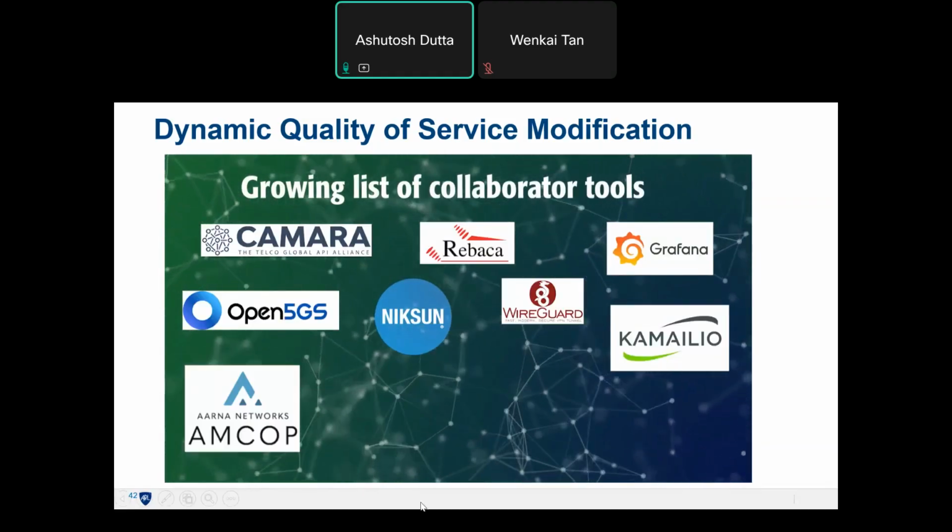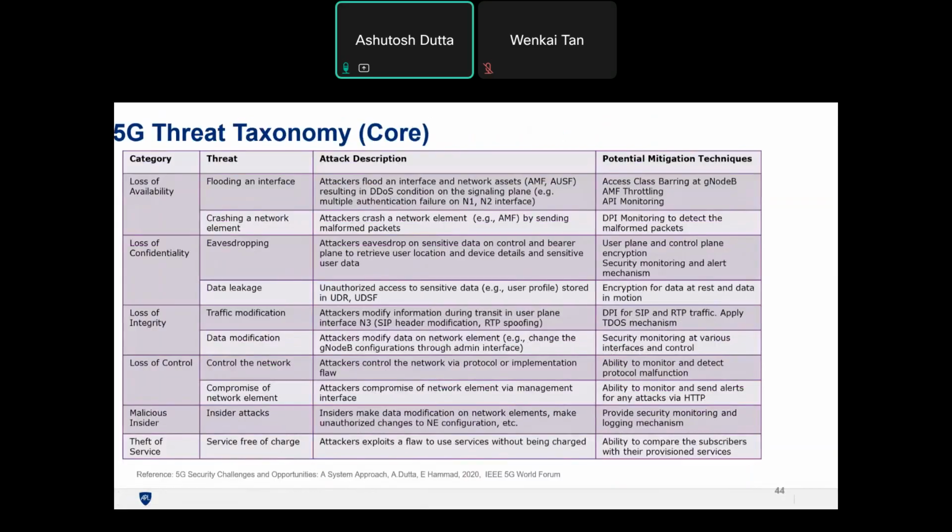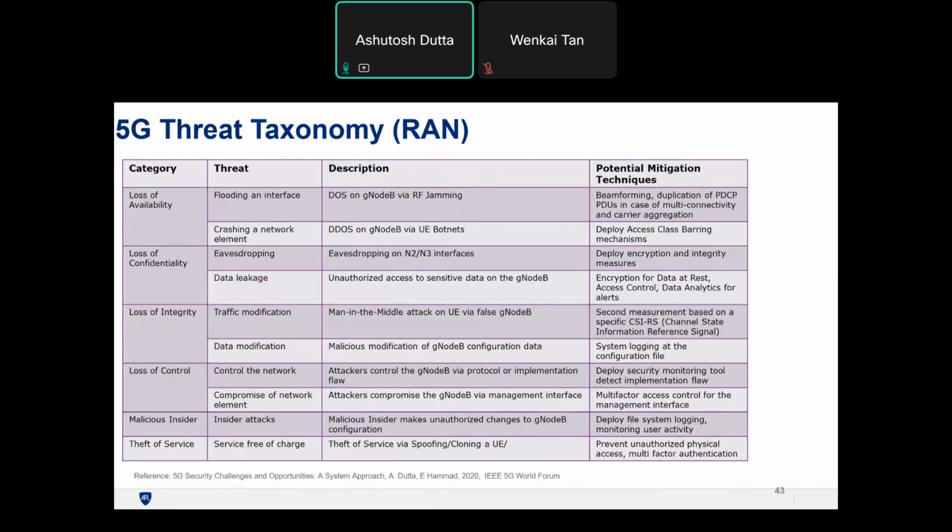Okay, so now I've got about 15 minutes, right? So I'll very quickly go through systematically how you apply this. This is a paper we wrote in 2020. Now you see 5G has 3 components: radio access, core, and application. Now, if I'm an attacker, I want to do bad things. These are the kinds of requirements: loss of availability, confidentiality, integrity, loss of control, malicious insider, theft of service. So a hacker will try to affect all of these, right?